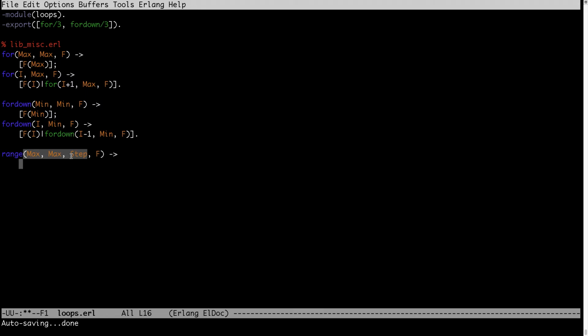To fix this, in next videos I will introduce the concept of guards, which is a very good way to implement this kind of situations. But for now, let's assume that the user needs to really make sure that this maximum value can be reached with this step, assuming that it starts with this minimum value.